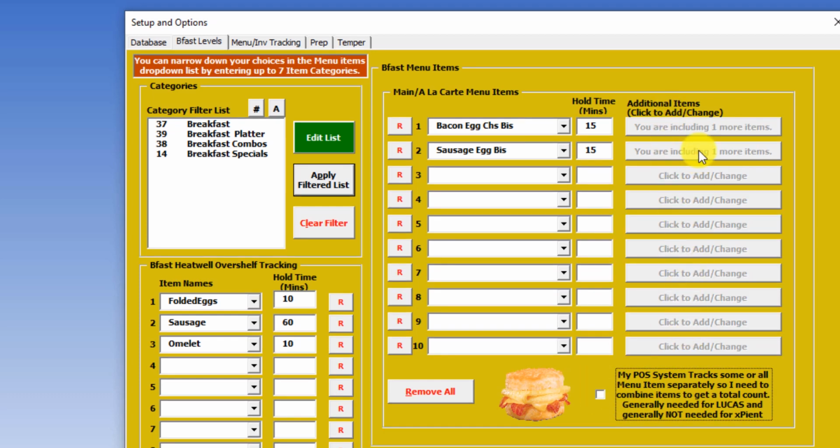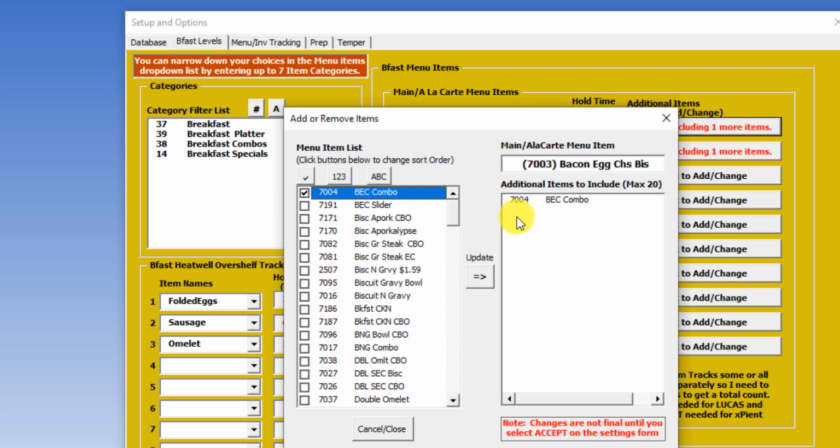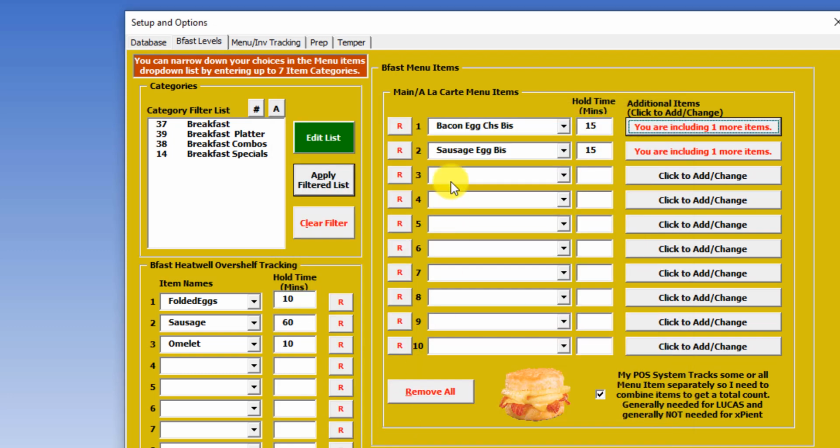You can see all this is grayed out. You don't have access to any of these buttons. You do need access to these buttons to set up additional items if you're on a Lucas store. So I'm going to check that box, and I'm going to go ahead and just click this button that says you are including one more item. I've already pre-configured a couple of items, but I'm going to click that so you can see what that looks like. You'll get another screen that opens up, and that allows you to add additional items to track under the a la carte menu item. Always select the a la carte menu item in the drop-down box in the menu section here.